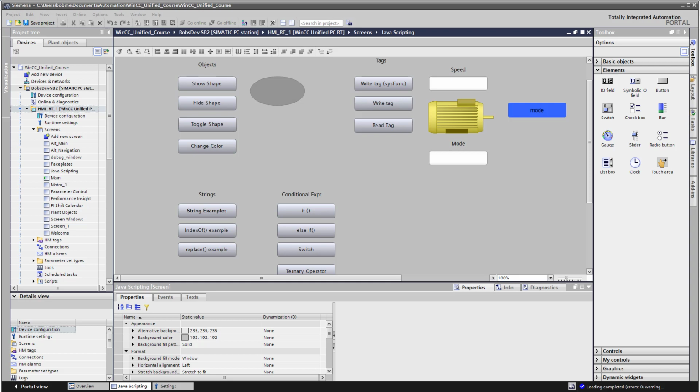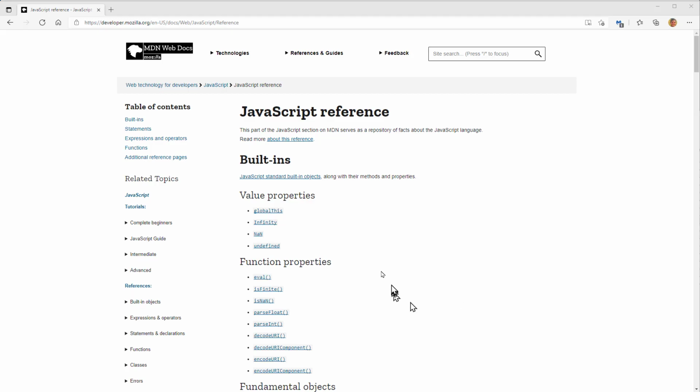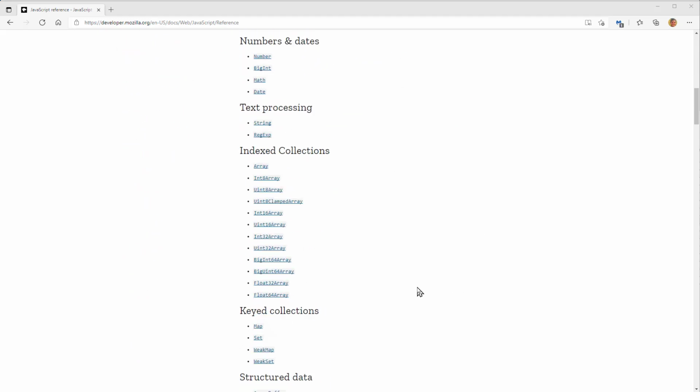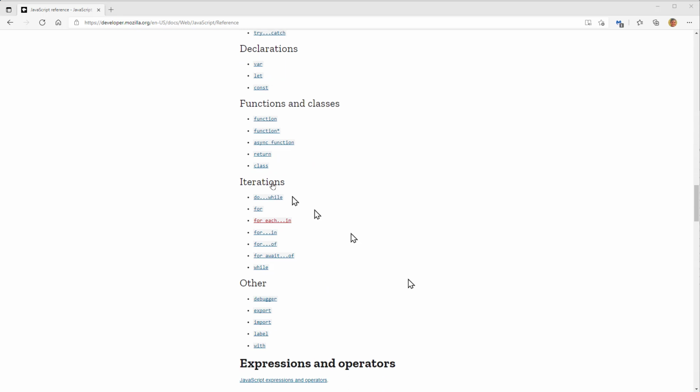In this section, we're going to be talking about loops in JavaScript. These are also known as iterations. So if we go to our JavaScript reference on our reference page, if you scroll down, there's an iterations section. And this shows the different types of loops that are supported in JavaScript. The most popular are our for loop and our for in loop.